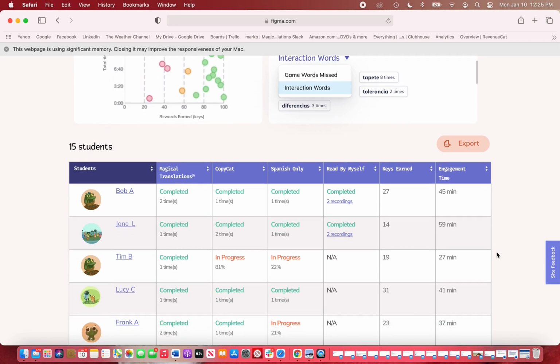Let's have a look at the students here. She can see which students have got all the way to the final mode. These are all the modes. She can see that Bob, for example, has completed all the modes. He's done magical translations once, copycat in Spanish once, and he's submitted 2 recordings for Read by Myself. He's earned 27 keys and he's spent a total of 45 minutes on that.